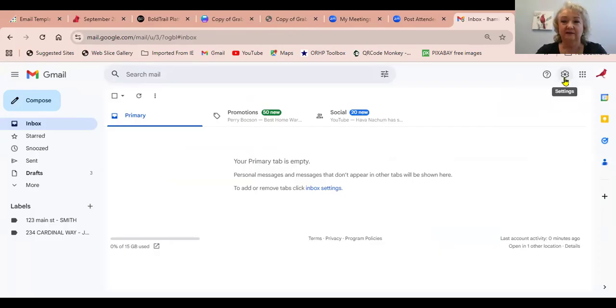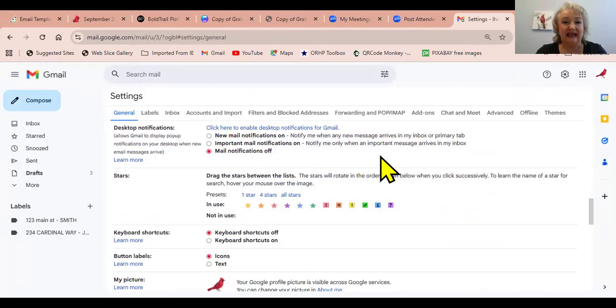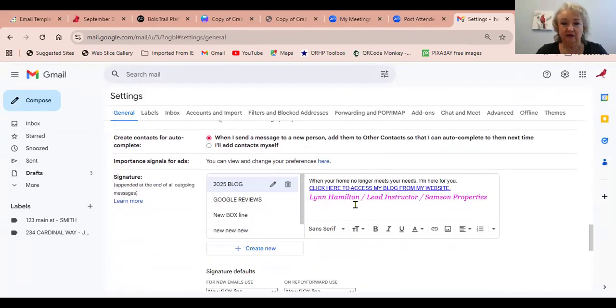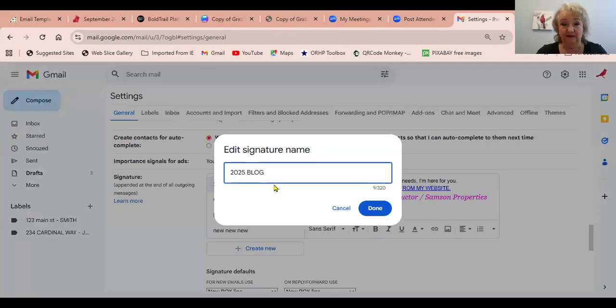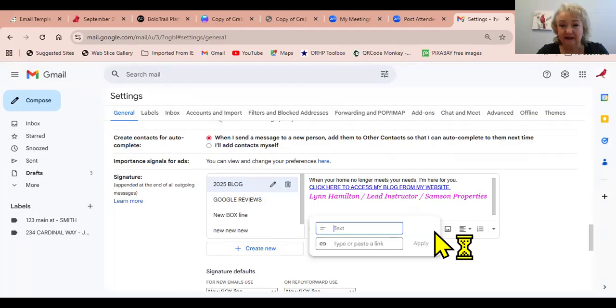You're going to go to the wheel for settings, see all settings. You're going to scroll down to where your signature lines are at. You can either create a new one or you can edit this one. You can change the name or you can leave the name. But what I'm going to do right here under my name, just to show you for this one, is I'm going to insert the link again, link.